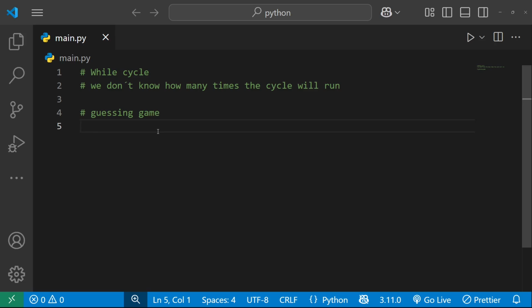I will show you guys how to use a while cycle. We use a while cycle when we don't know how many times the cycle will run, okay? For example, if we are playing a guessing game, the user of our code will guess something, and we don't know, maybe he will be successful after the first guess, maybe after the 5th guess, maybe after the 20th guess. So we don't know when the game will be over.